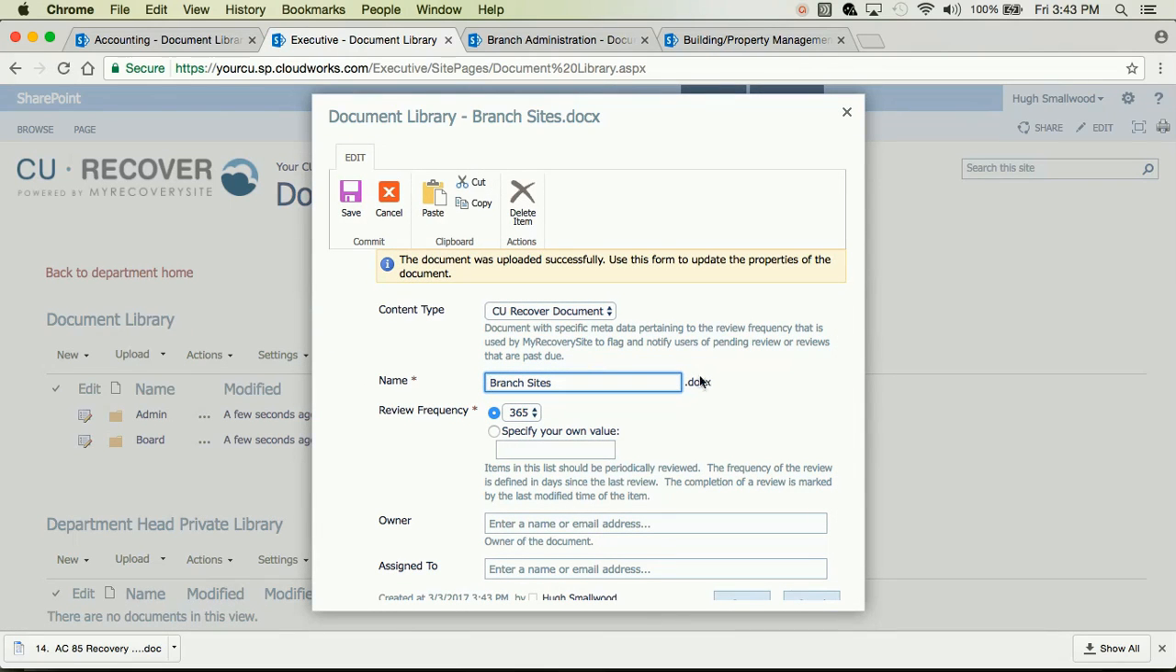The default for uploaded documents is a CURecover document. Decide if this should be a CURecover document with a review frequency or a regular document not requiring periodic review. If you make this change to a regular document, you'll not be able to assign an owner to the document or designate an assigned to person. All you'll be able to do is change the name of the document.